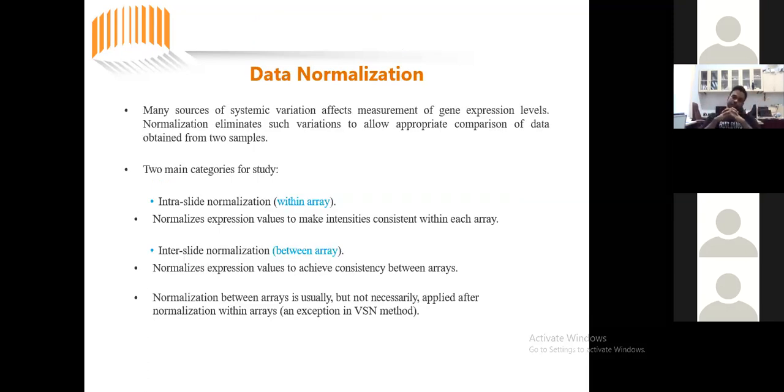So after we get the raw data, there are many sources of systematic variations that affect the measurement of gene expression levels. For that, normalization is done, which eliminates such variations, because we want our data to be on an equal scale or footing before performing any kind of analysis. If we take the raw data as it is, the variability in the data will be so much that we would not get the correct results at the end.